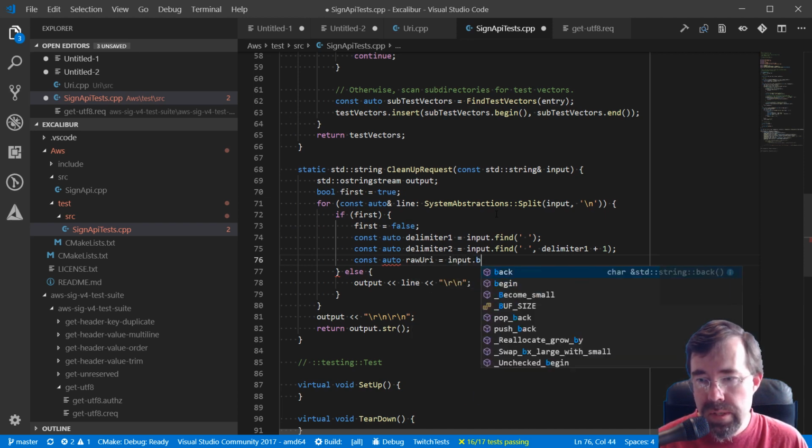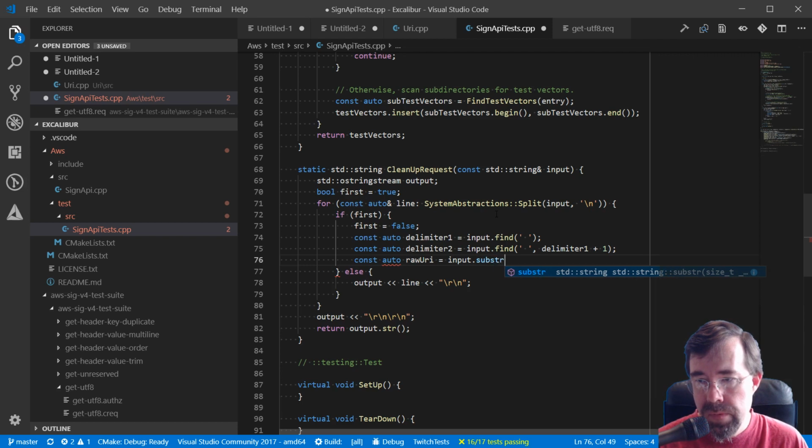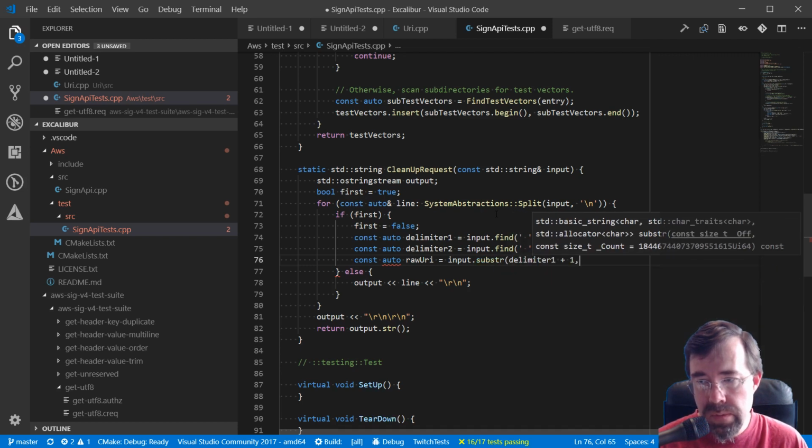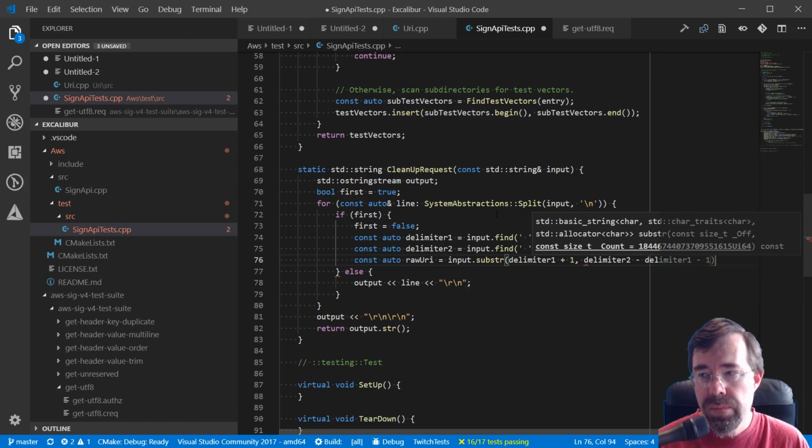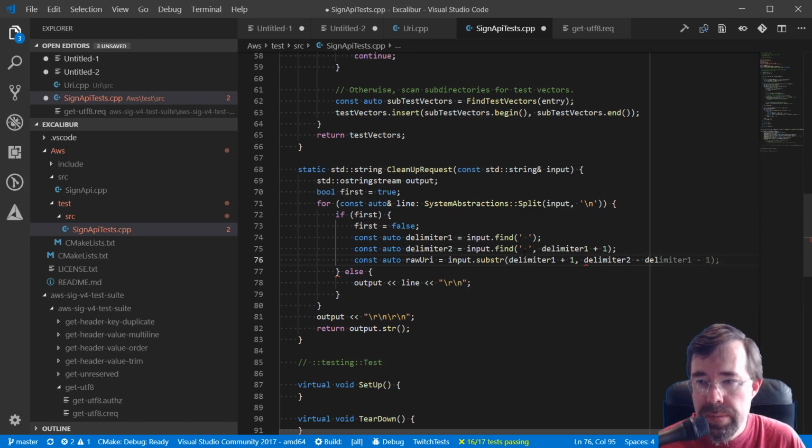is the input substring from delimiter 1 plus 1, and then the length is delimiter 2 minus delimiter 1, minus 1. Because if the two spaces were side by side, their difference would be 1. But side by side means there's an empty string between them, so we would want it to be 0. So 1 minus 1 is 0, right?